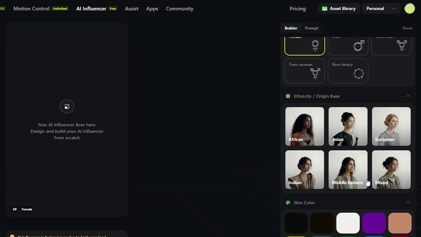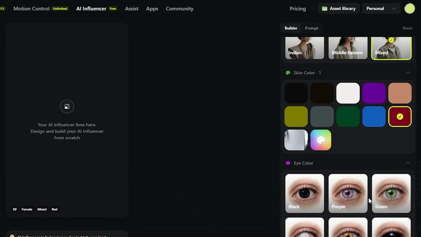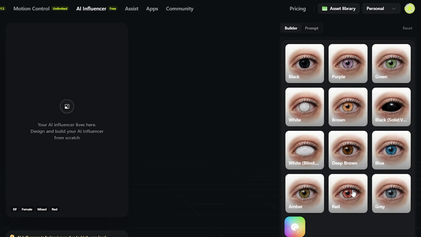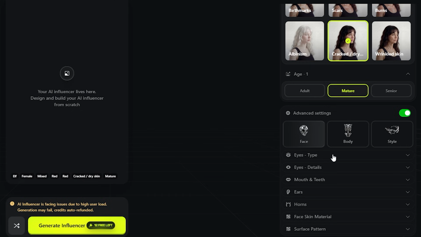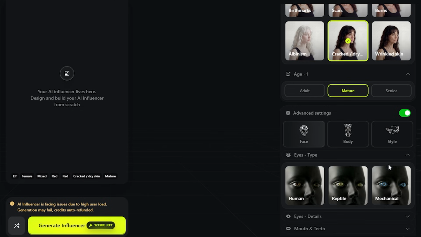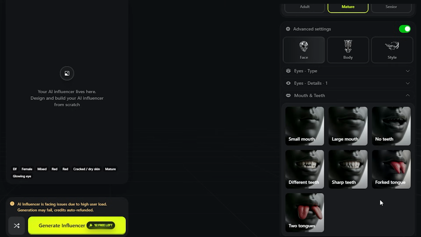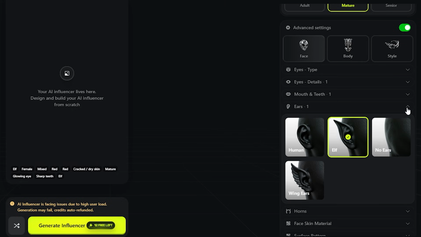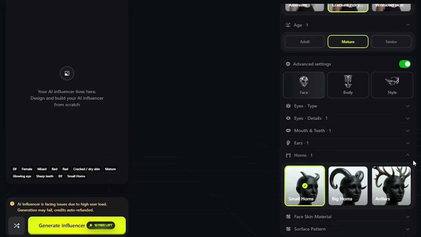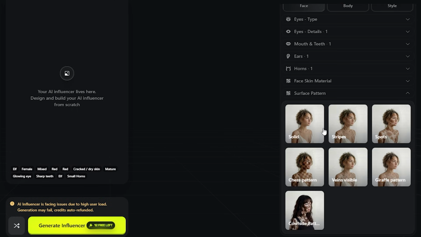Next, you can choose nationality. Pick what you prefer. I will choose mixed. I set the skin color to red because I want to make something like cosplay. Eye color, red. You can also choose the skin type, the age of the character. You can also enable advanced settings. Here you can customize the mouth, teeth, ears, and many other things. Every detail, just like in a prompt. If you need to, change anything you want here. There are a lot of settings, and you can experiment a lot with influencer generation.